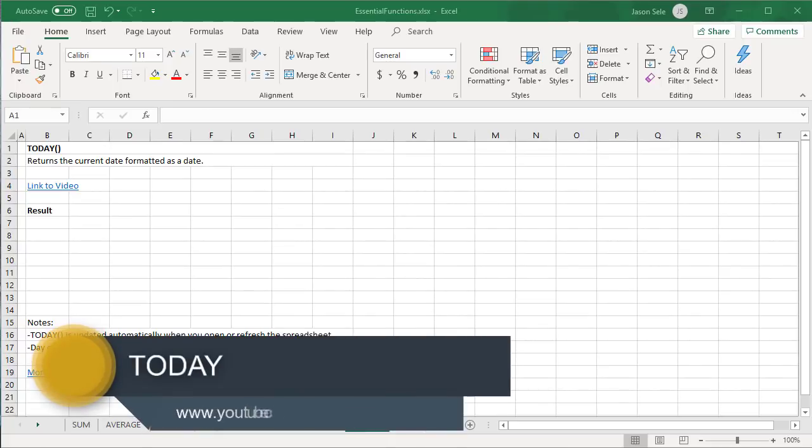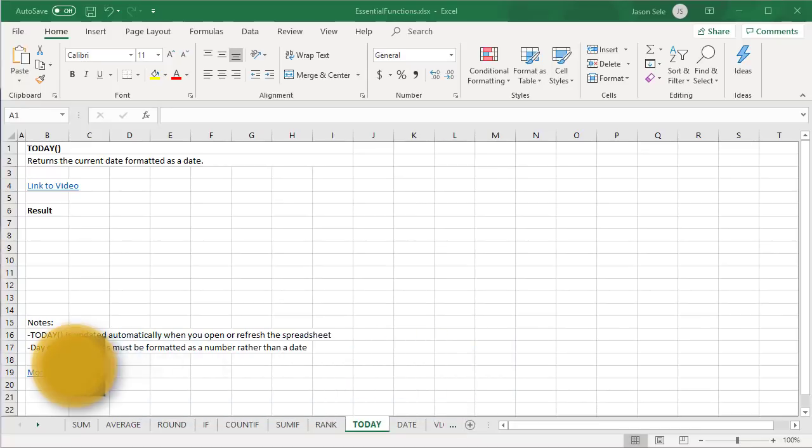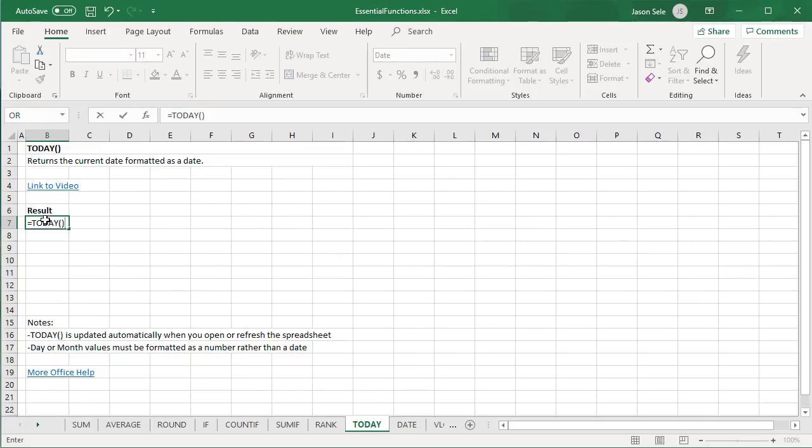The today function. The today function returns the current date formatted as a date. For example, just enter today and it returns the current date. You can also use it in a formula. Today plus 5. If you want to know the day, use the day function with today, and it returns the day of the month. Use the month function, and it returns the month of that date.